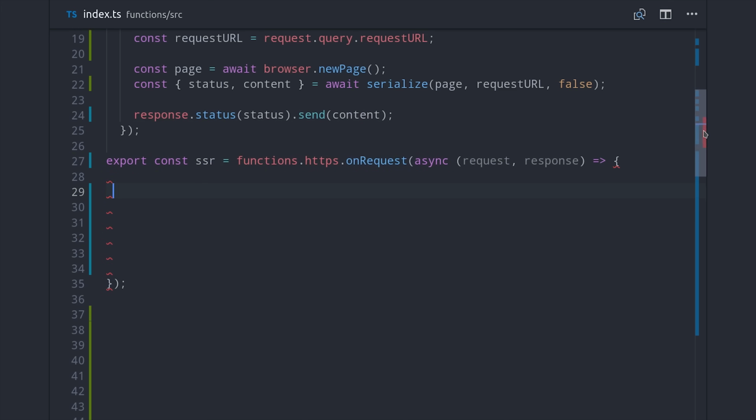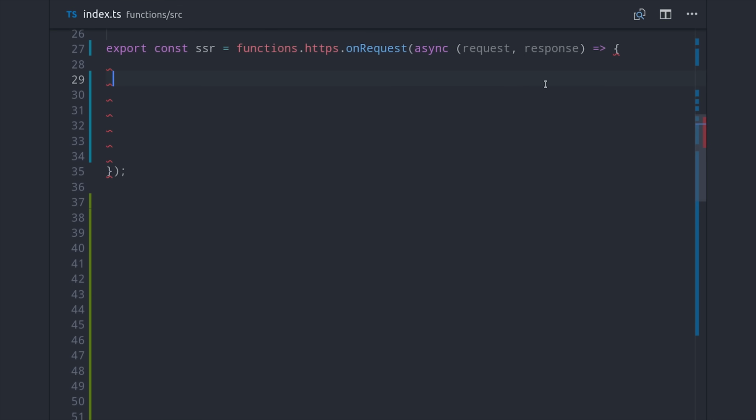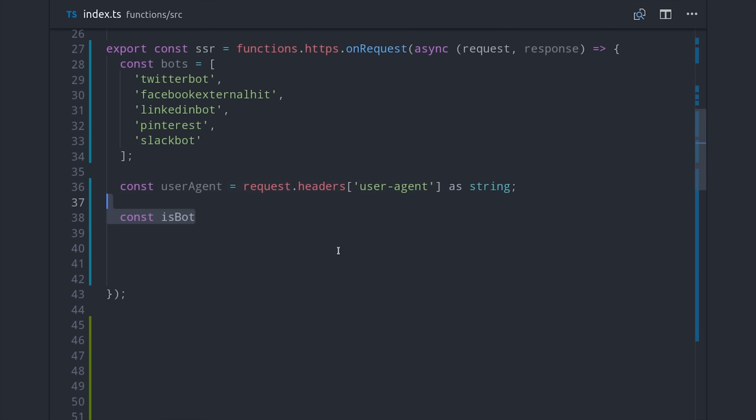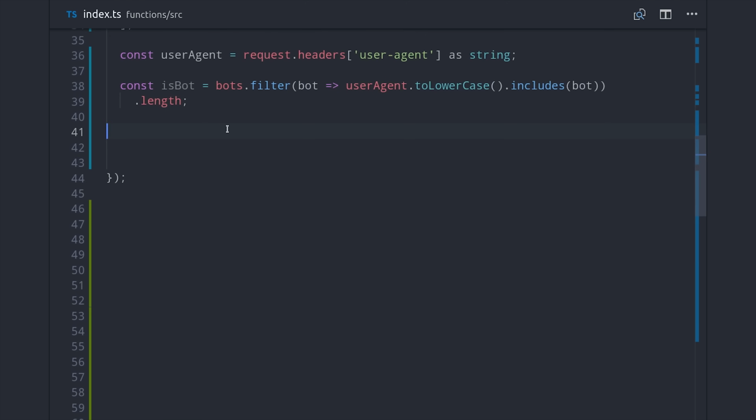Then what we want to do is determine whether or not the request is coming from a bot or a human. If it's a bot, we're going to want to render all of the content on the server so we have the meta tags and any other dynamic content loaded into the page. I have a list of common bots here, and then we can see the bot on the request by looking at the user agent header. Then I'll run a filter on our list of bots to see if there's any from this list included in the user agent header. So if the length is 0, then we know we're not dealing with a bot, but if it's greater than 0, we know that we should render this page with Puppeteer.